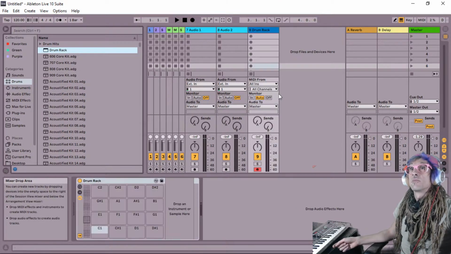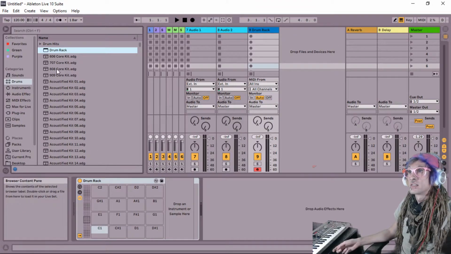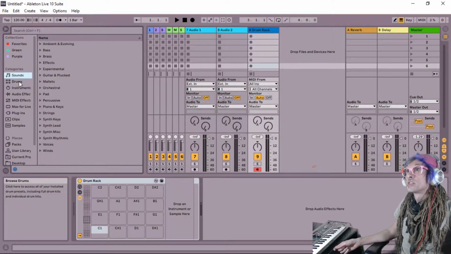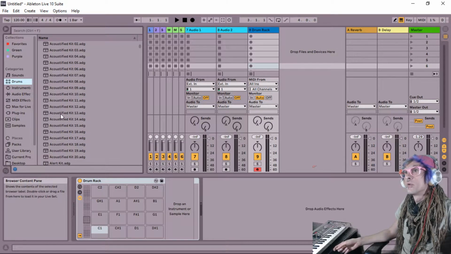We're going to drag a drum rack over here, and now you've got a drum rack. It's going to bring up this little menu on the left-hand side here. Now, if you go into sounds, you can choose from here. There's a whole bunch of different stuff. But in drums is where you're going to see all your different drum kits and stuff. So what we can do is let's just open up Acoustified Kit, for example.